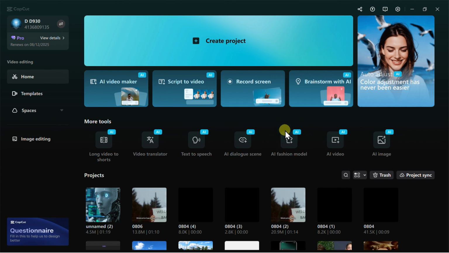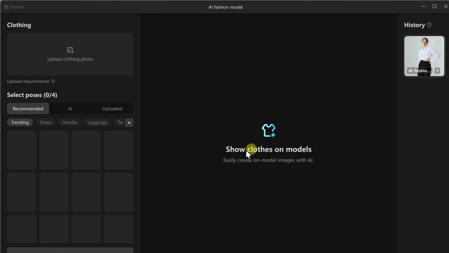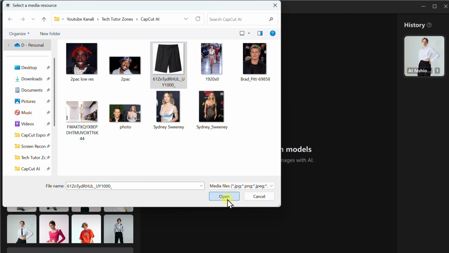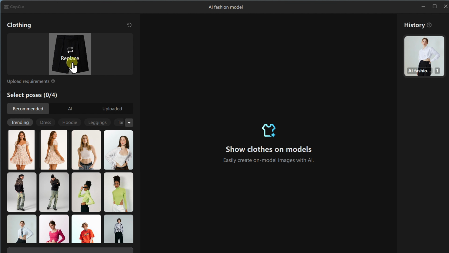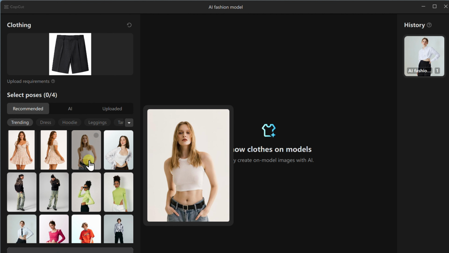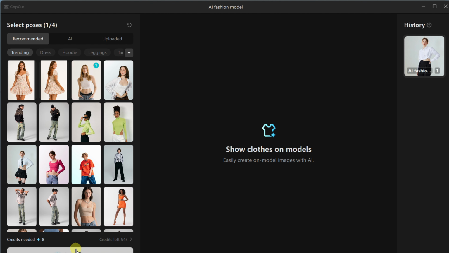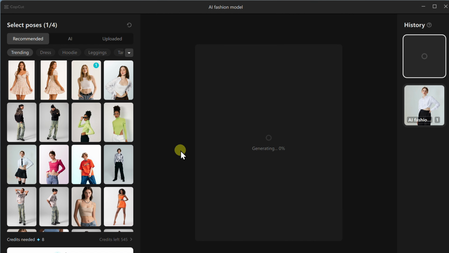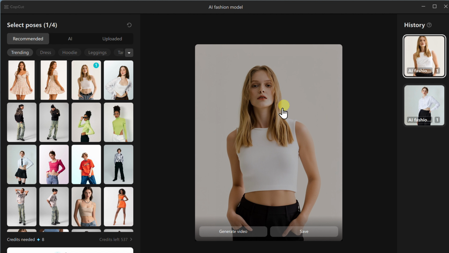And now let's choose the last and the final thing, because we showed everything else. AI fashion model. So here you can try out different clothes. You can upload a clothing photo or a model photo. Let's upload a clothing photo, this very nice pants. And now we can use that item with all the models to see how does that look like. So let's, for example, click on this model here, go down and click generate. 8 credits will be consumed. And here we have the model in that pants. We can then generate video or save.